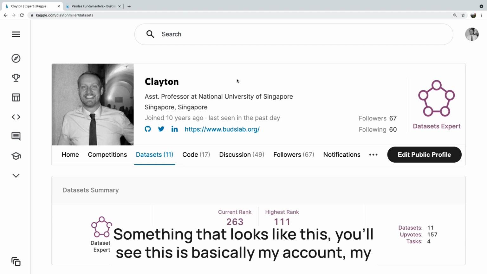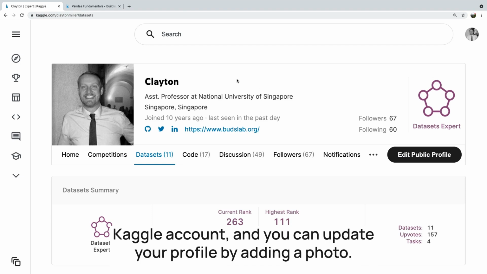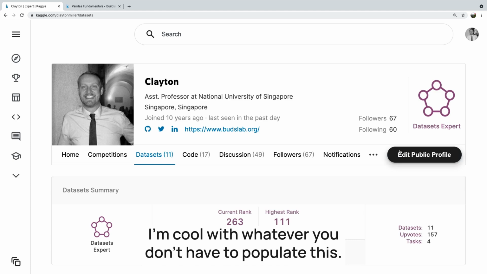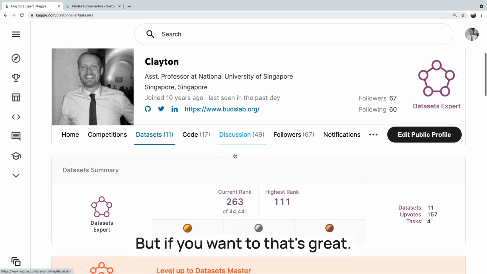Once you've created your account, you will see something that looks like this. This is basically my Kaggle account. You can update your profile by adding a photo, your social media links, or a personal website. I'm cool with whatever. You don't have to populate this. That's fine, but if you want to, that's great.